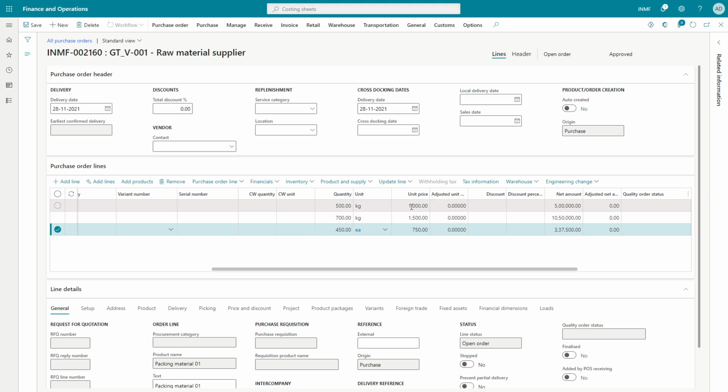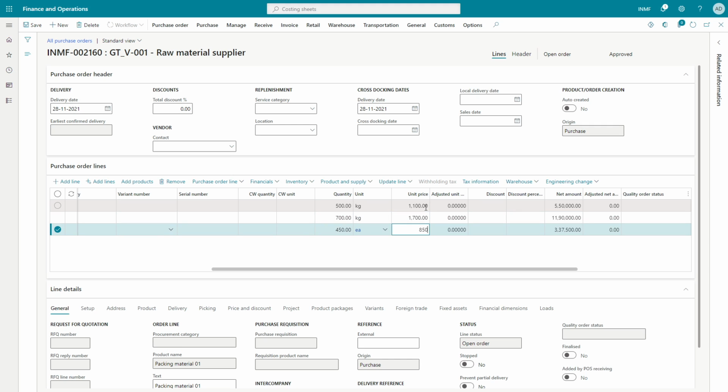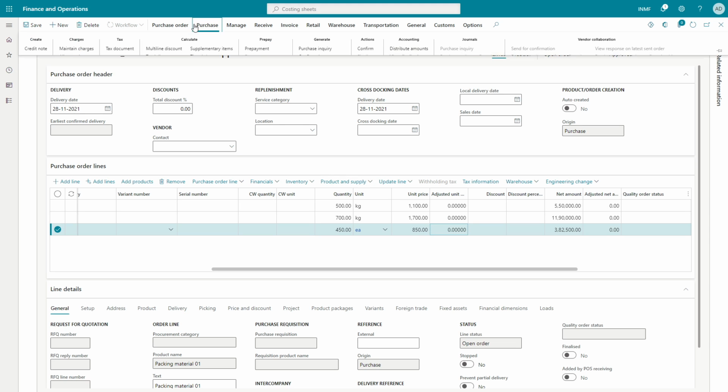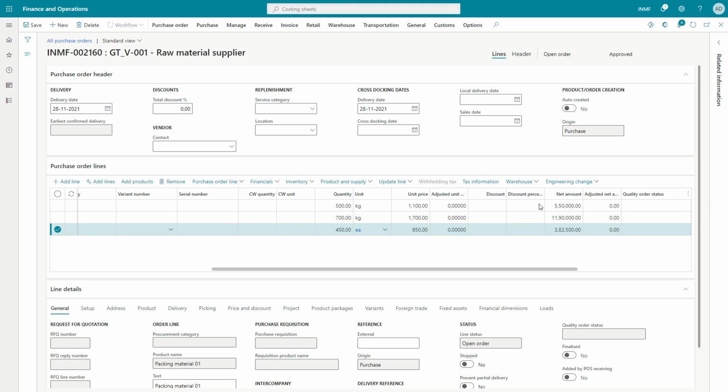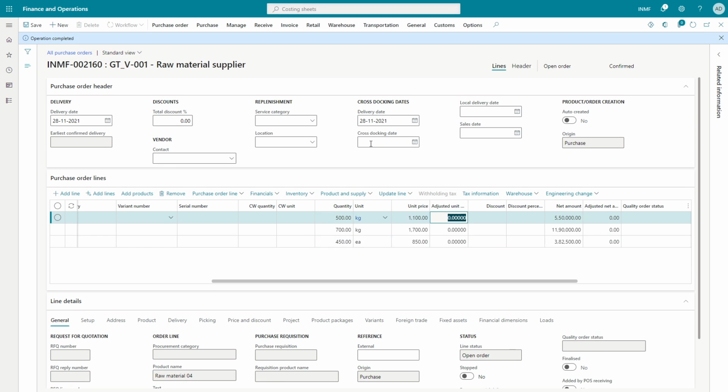I've cancelled the activation. What I'm doing is I'm not purchasing at these prices. This is 1100. This is 1700. This is 850. So just to differentiate between estimated and actual cost. So the PO is confirmed.